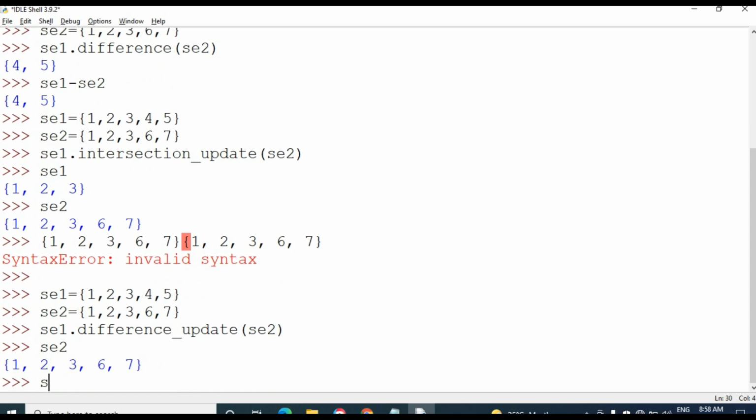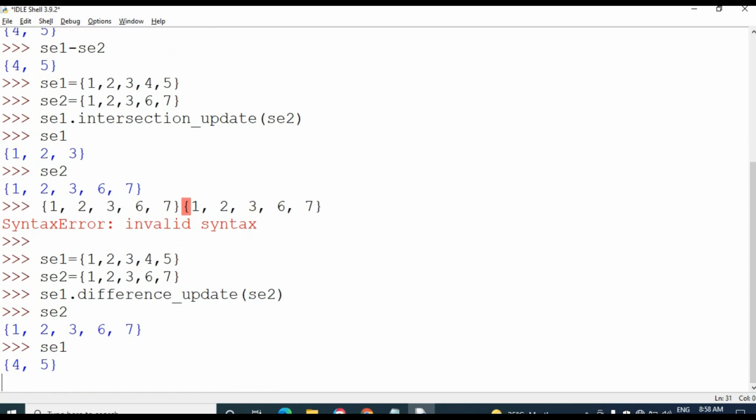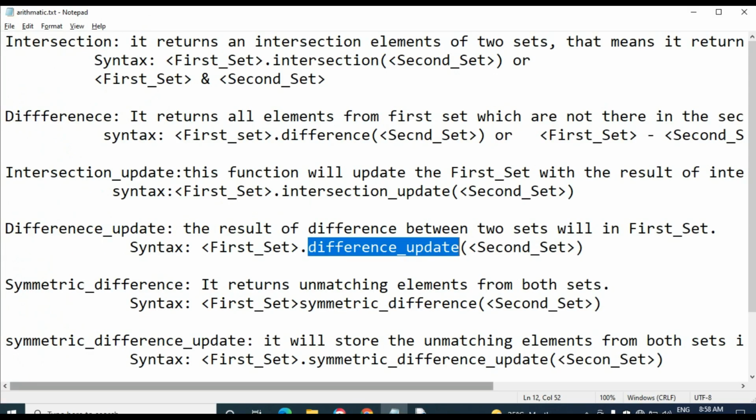Okay, I am displaying set 2. All the elements have come, and set 1, see, after performing the difference operation, the result is 4 and 5. So we got 4 and 5. Okay. The next one is symmetric difference.